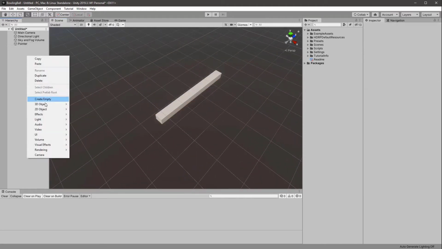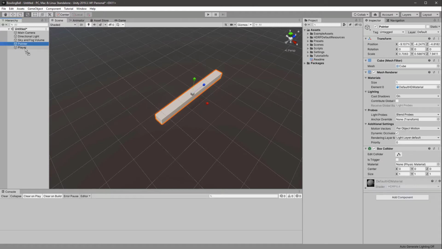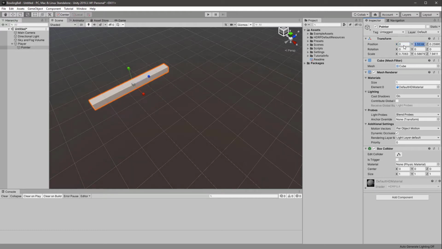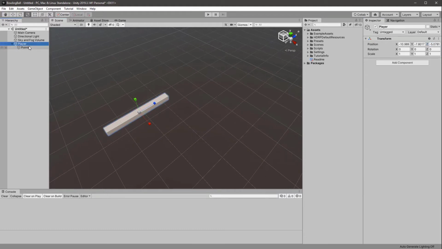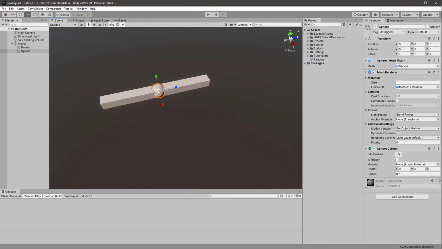Okay, now I also need a new empty object, and name this guy player, and then we drag the pointer to the player. Okay, I'm gonna zero out everything for the position of the pointer, so it's where the player is, right? Okay, and I also need another thing, which is the ball. So Game Object, 3D Object, and then Sphere. Drag that over to the player. Also zero out everything here in position. And I guess I can make it a little bit bigger, maybe twice as big.